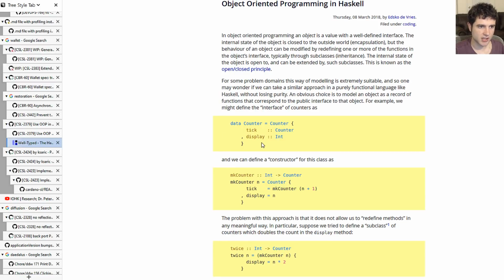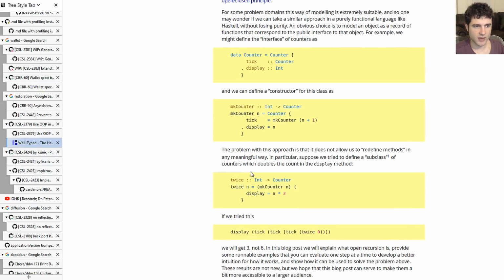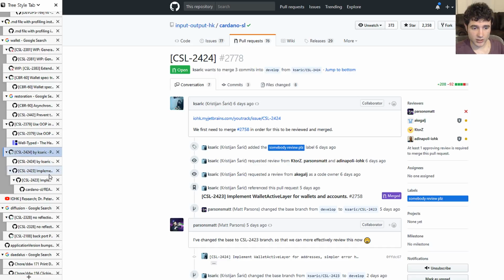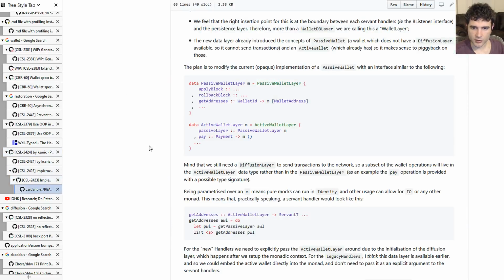In this blog post, they essentially introduce a way to design your code to make it more flexible. And if you see the new code in wallet new, a lot of it will try to match this format from now on, I think, to make it more modifiable. So now that we've explained that, let's start at the bottom of the chain.